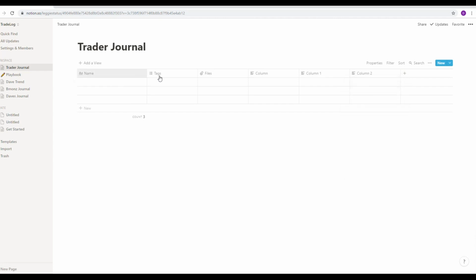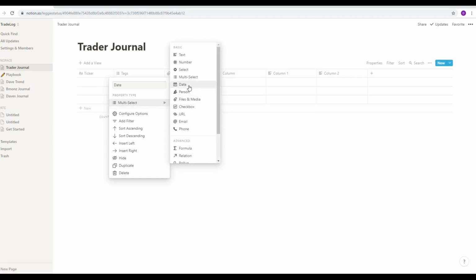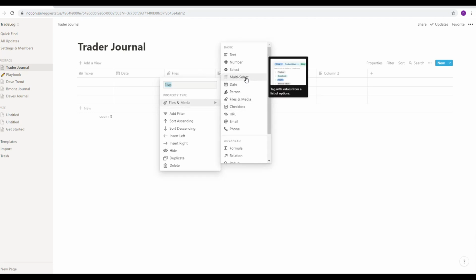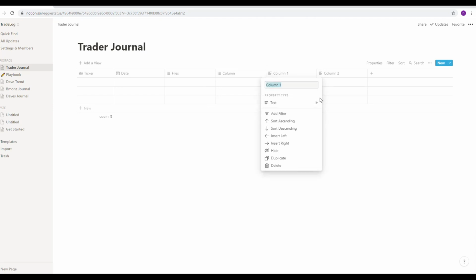Now, what I like to do is I like to make the first column my ticker column. This is where I put the symbol that I'm trading. The next column, I like to make my date column, so I type date, and I select date. For the rest of the columns here, the property type is going to be multi-select. So I can just change all of those to multi-select right now, just to make it easier.